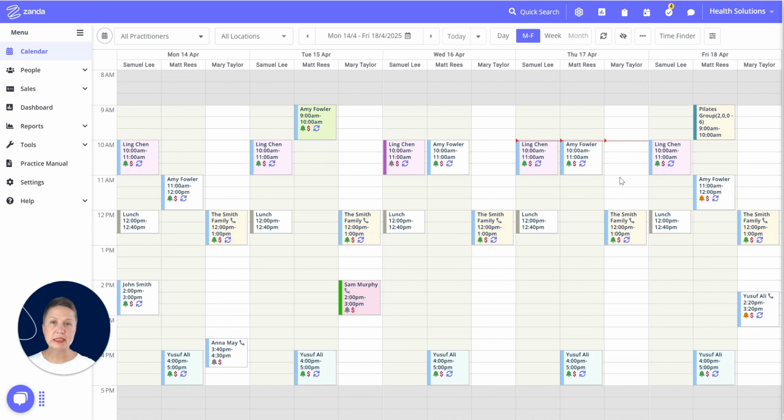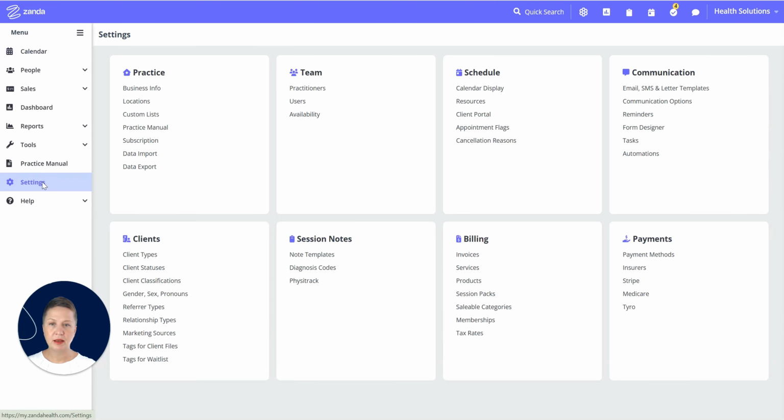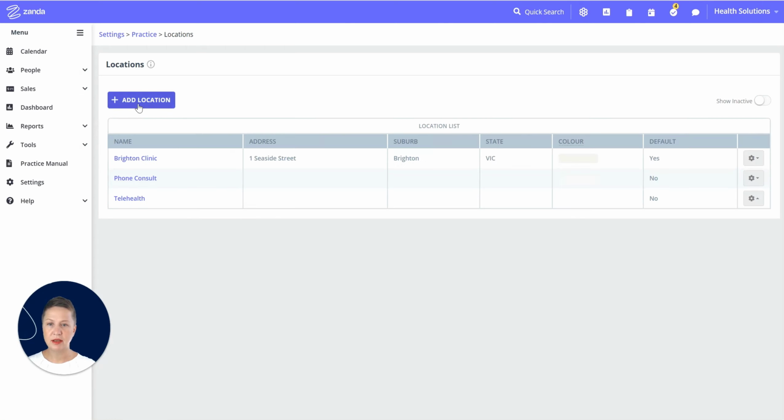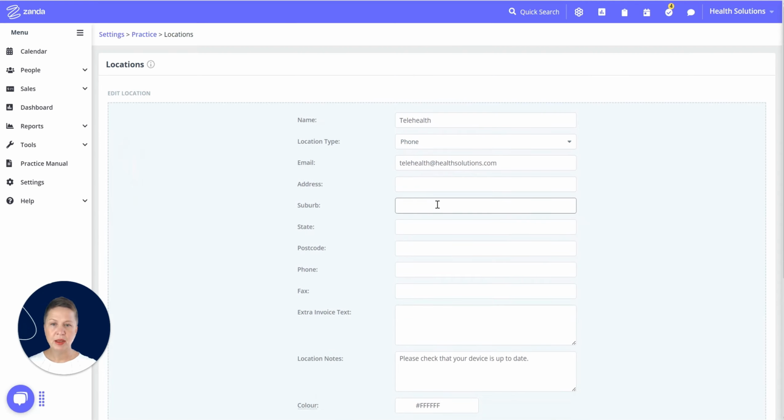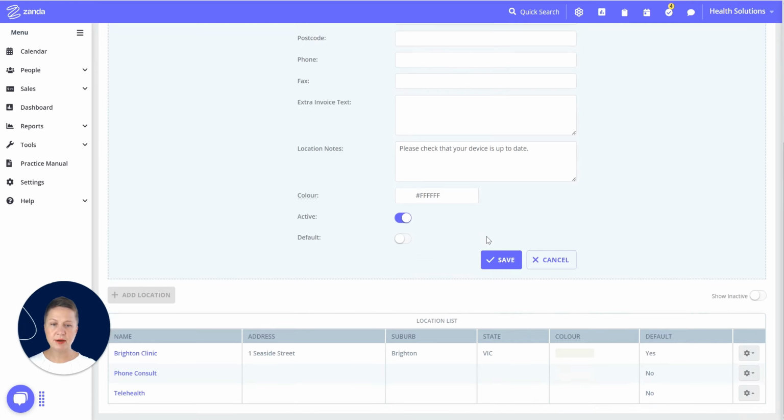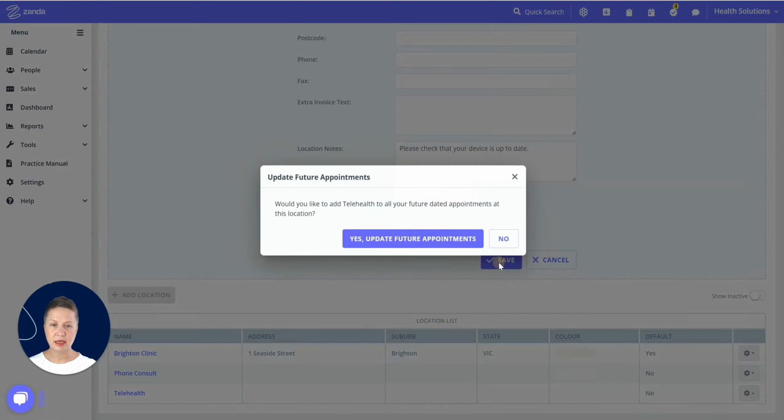So to do that, we will first set up telehealth type of locations. We will go into the settings menu, and in the practice category, let's find locations and go there. I created a special telehealth location for my account. And what I need to do is in the location type, I need to make sure that I selected telehealth video call type. You can enter any additional details about this location if necessary. And then let's click Save.